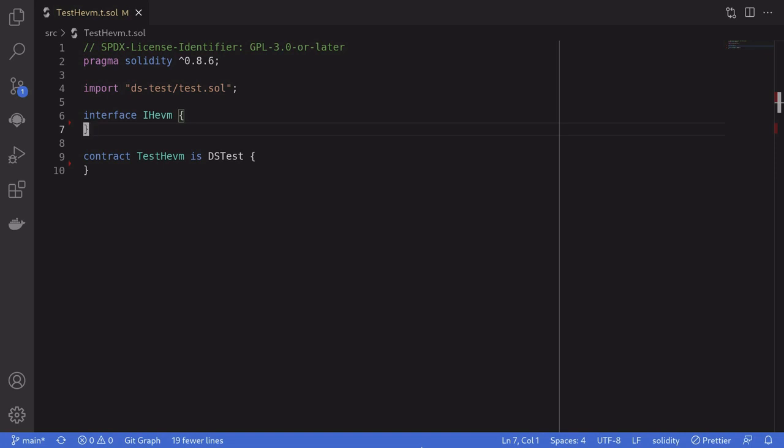Today I'll show you how to fast forward time when you're writing tests in dapp.tools. I'll also show you how to call any Linux command from your test contract. This is called Foreign Function Interface, FFI.